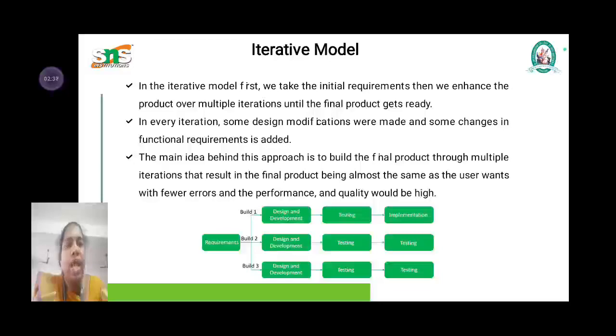Iterative model. In the iterative model, first we take the initial requirements, then we enhance the product over multiple iterations until the final product gets ready. In every iteration, some design modifications are made and some changes in functional requirements are added. The main idea behind this approach is to build the final product through multiple iterations, so that the final product is almost the same as the user wants, with fewer errors, and the performance and quality could be high.